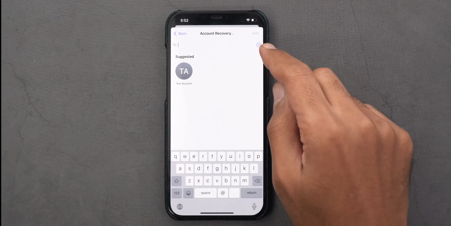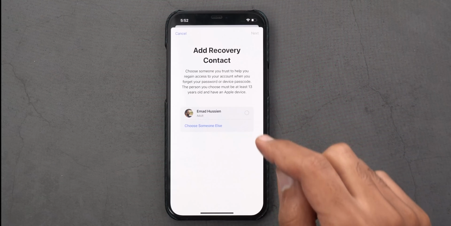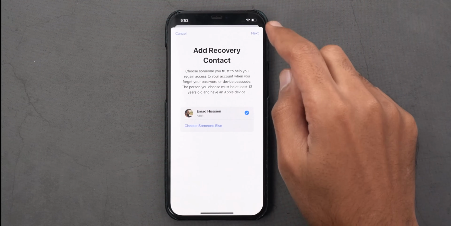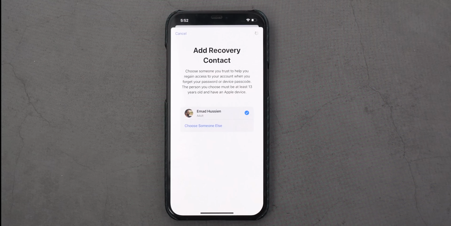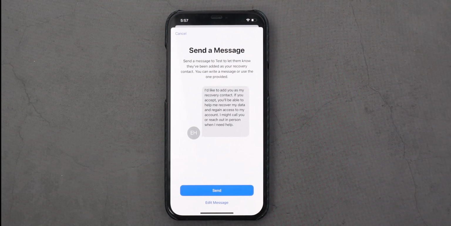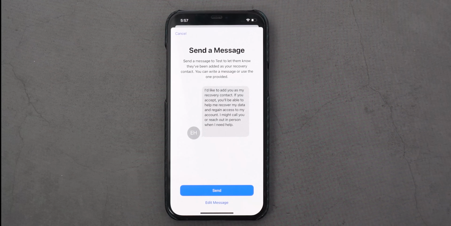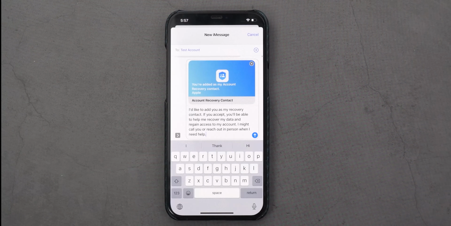Here you need to enter the Apple ID of that person, but in my case, I will go back to the family sharing contacts and choose the first one, then tap on Next. The service will automatically create a message to let the other person know that he or she has been chosen by you as a recovery contact, so you can choose this automated message and tap on Send or tap on Edit Message to create your own.